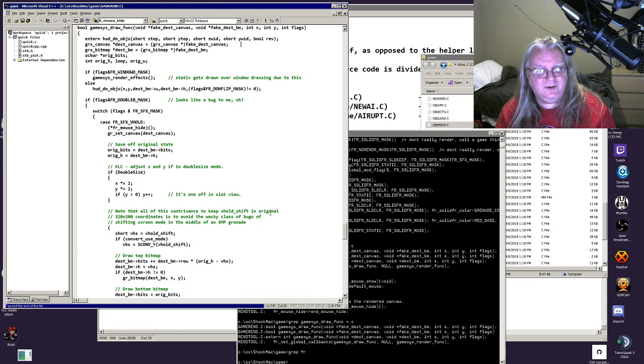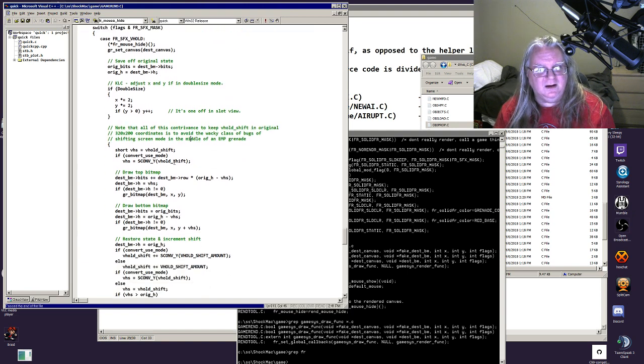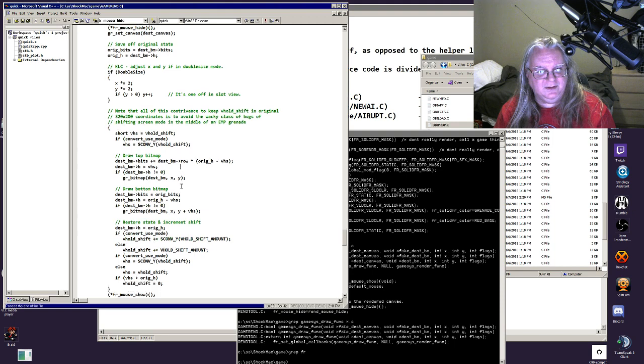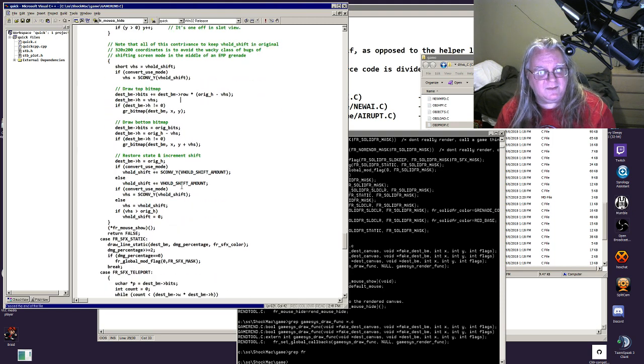Trying to keep V-hold shift in original through 2200 is to avoid the wacky hots bugs of shifting screen mode in the middle of an EMP grenade. There you go. I don't know what bugs it's talking about, but that's pretty explicit.